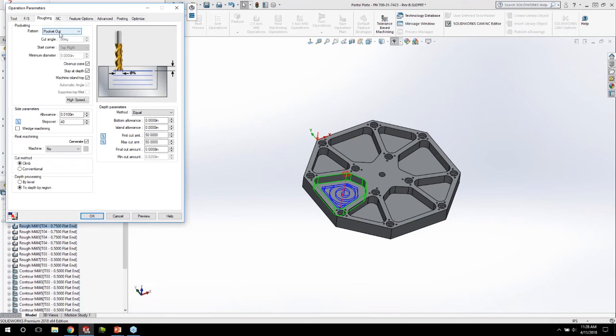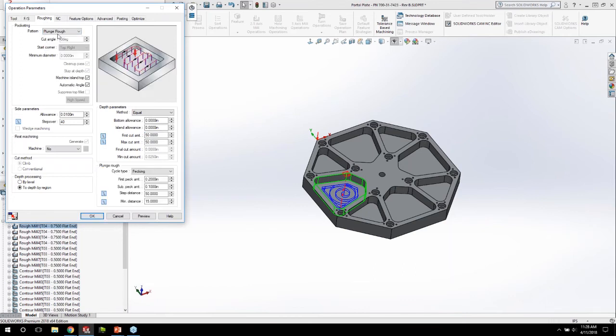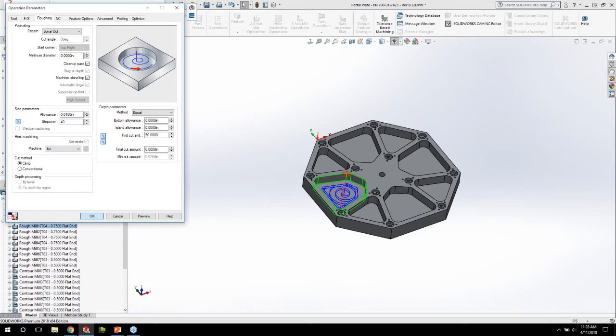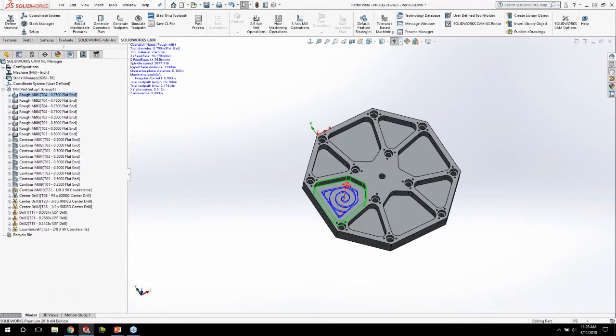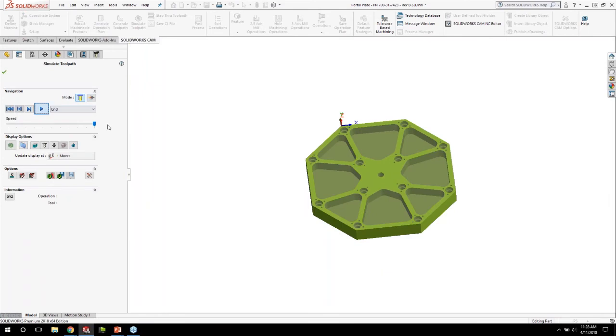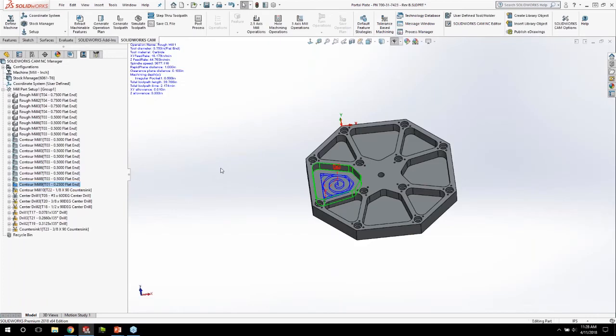So that's the operation parameters. You can go ahead and change these. I'll just go ahead and leave this spiral, hit preview. Let's click OK. Right. So that's making those operation parameter changes there. You can go ahead and simulate it one more time to play through the entire simulation. And once you know it's good, you can go ahead and post that out.